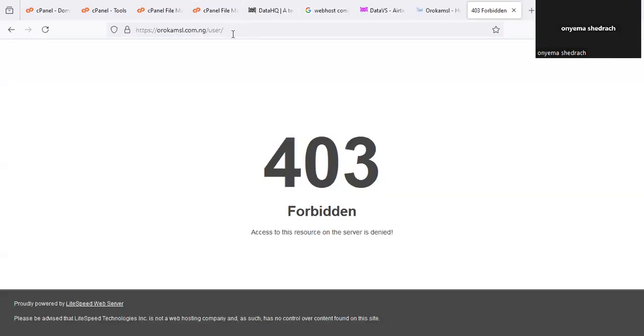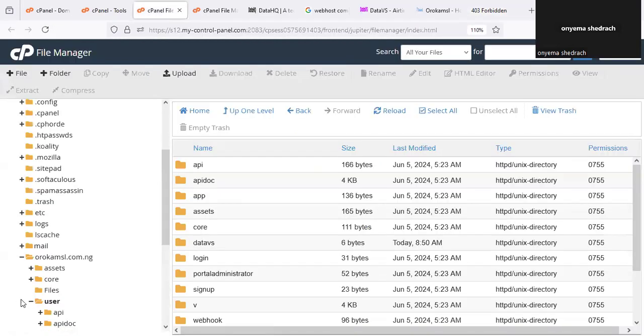Once you load it in the browser, it's going to give you this error page. So you may see something like this. Don't worry about the whole process. This particular page is telling me 403. Then you go back to the users system.